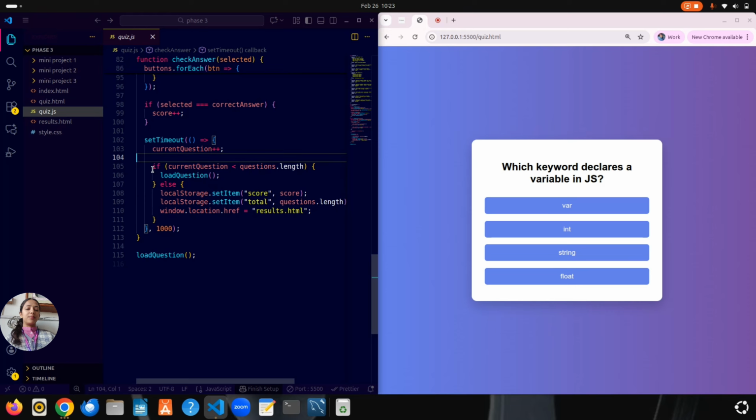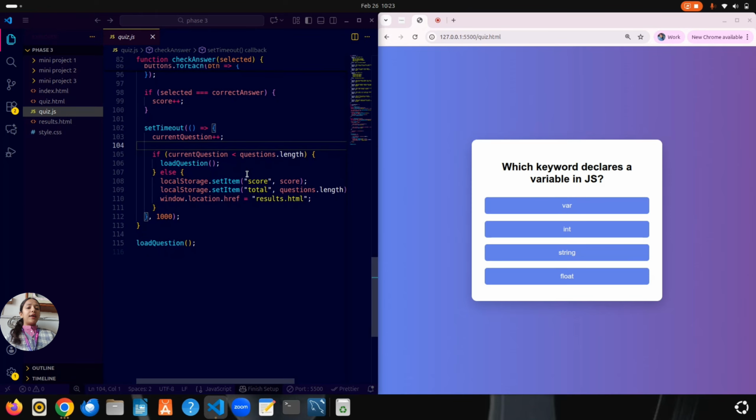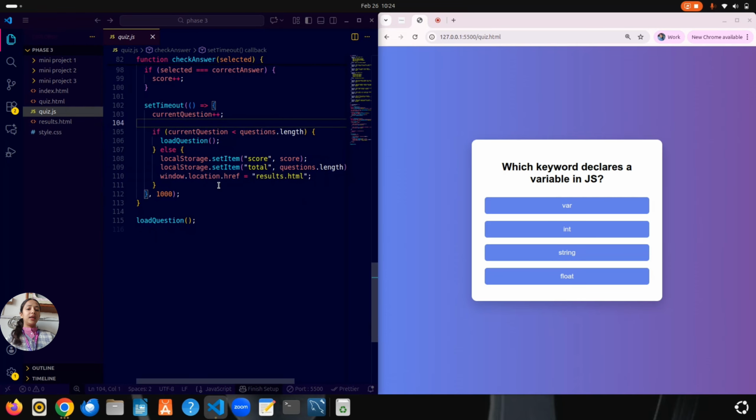The next line is if current question is less than questions dot length, it checks whether more questions are available or not. The next is local storage set item, and it stores the user score in the browser local storage. And the next is local storage dot set item total, questions dot length. It stores the total number of questions. And the next is window dot location dot href is equal to result.html. It redirects the user to the result page after completing the quiz.